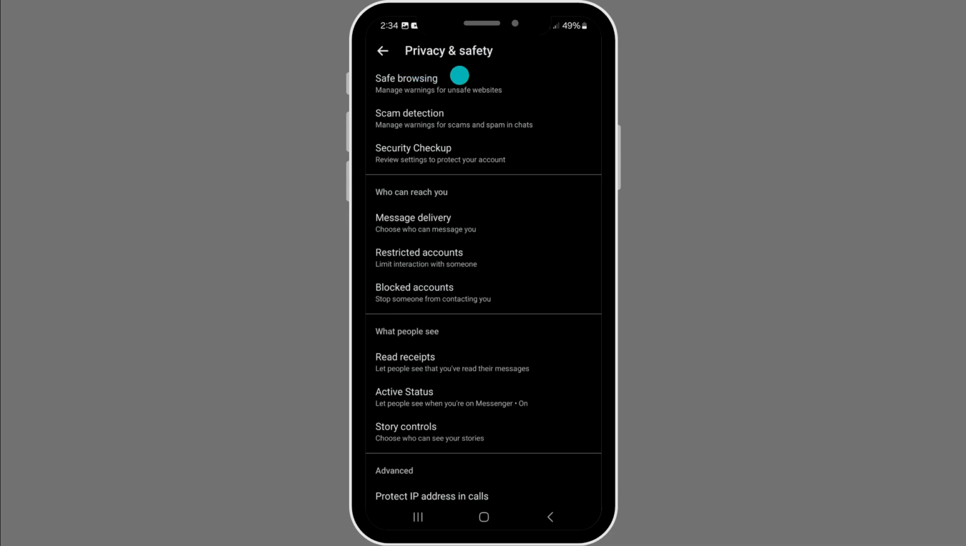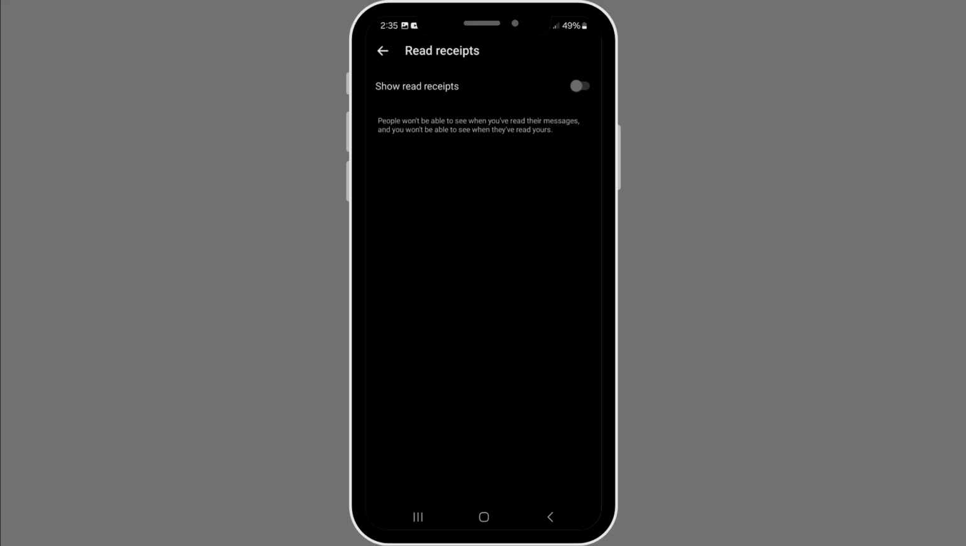This is the setting that tells Messenger whether to show people when you've viewed their message. You'll see a switch labeled Show Read Receipts. Toggle this off. When the switch is off, your contacts won't see that you've read their messages.